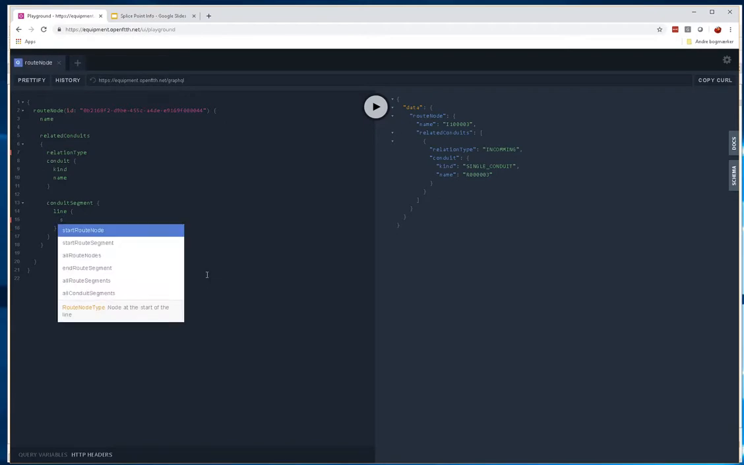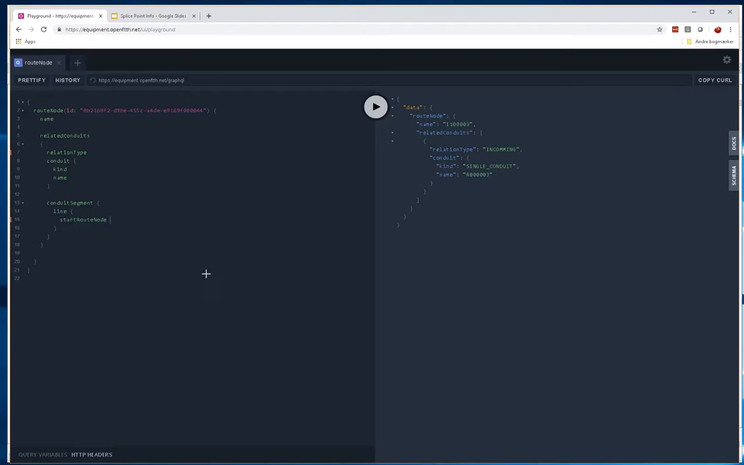You can get where it starts. I want to know where this one starts, just get the name of the node. I want to know where it ends, and the name of the node. Let's try this one first.